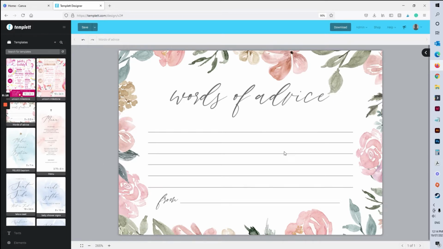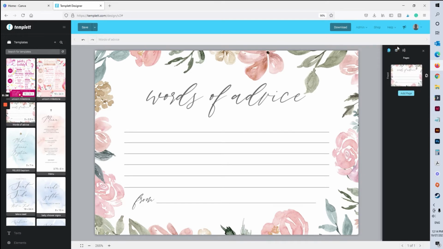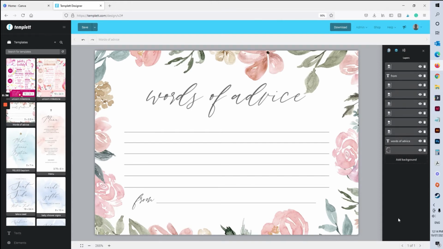When you load up Templett and you've clicked on your template and opened it, this is what it will look like. Now over in the right hand side, you'll see we've got this panel and we've got three options here. We've got pages, layers and settings. So this is what they look like. That's settings, layers, pages. Now the area we're going to want to go to is layers. Now you can see all of the layers from the document appear over here.